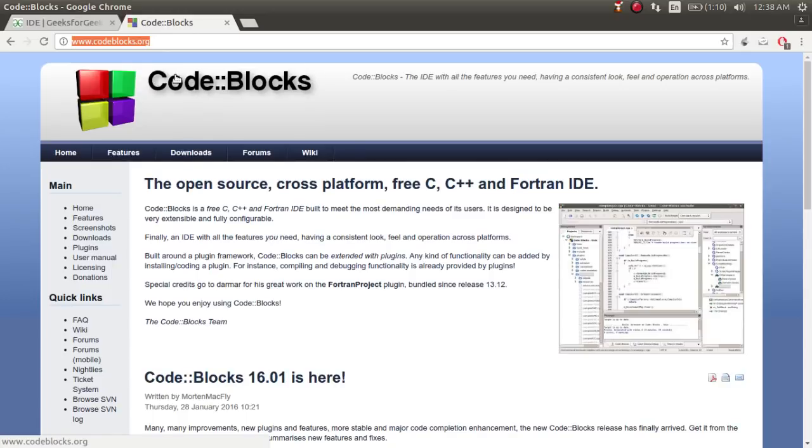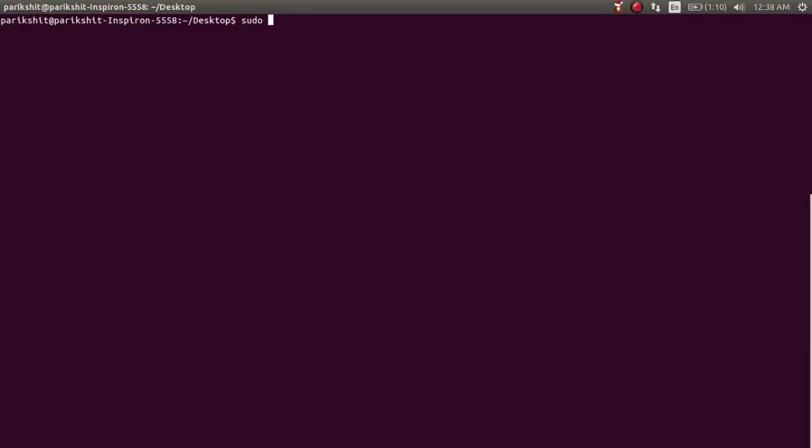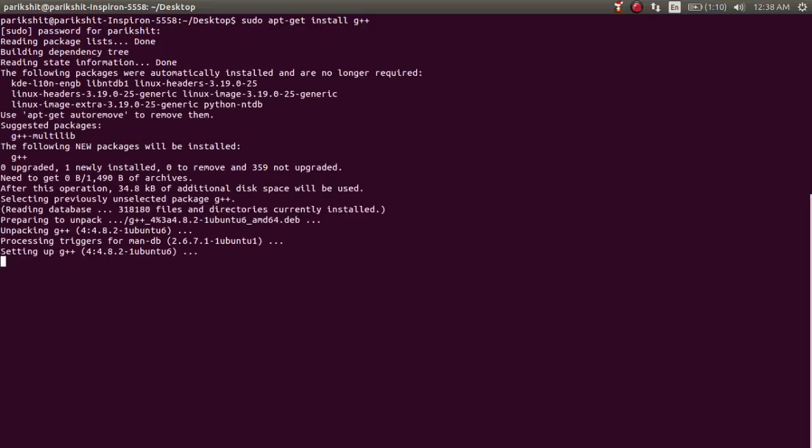To install C++ compiler in a Linux system, we just need to write this command: sudo apt-get install g++. And we can see that C++ compiler is installed in our system. Now let's learn how to run a code in C++.